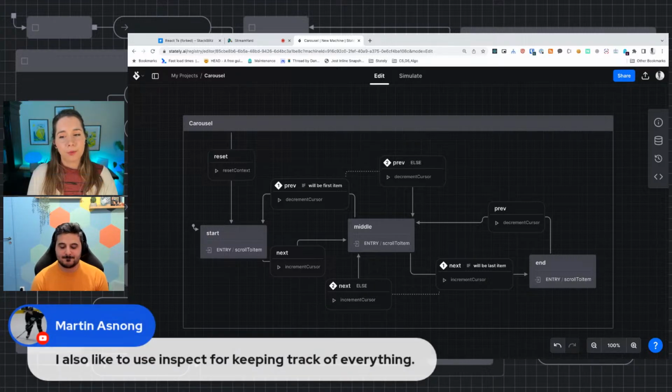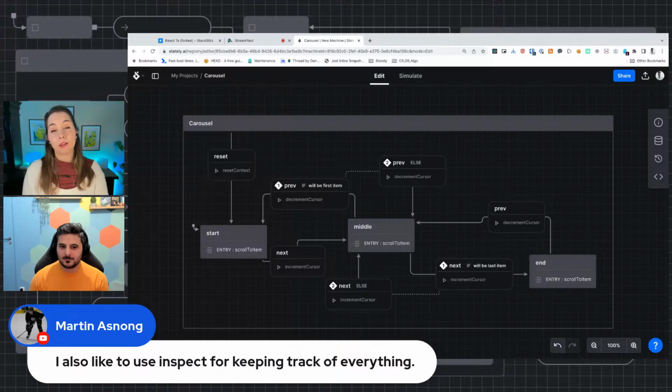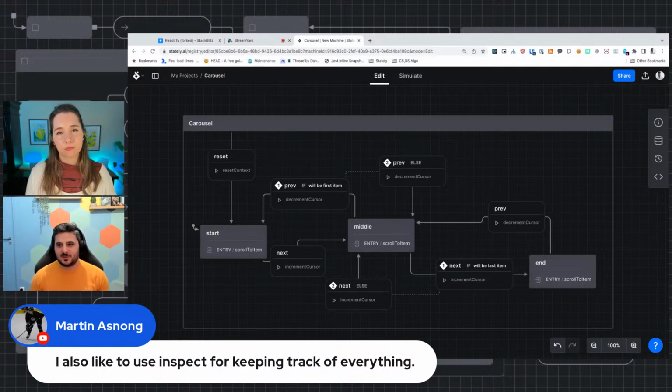Cool. Martin says, and this is when we were talking about being able to keep track of, like, keeping the cursor and the context in sync, "I also like to use inspect for keeping track of everything." Yeah, that works. Not going to chat about inspect today, but I think what Martin is referring to is the XState inspect package. It's like simulating a machine, but it's not just pure simulation. It's actually connected to your machine live.